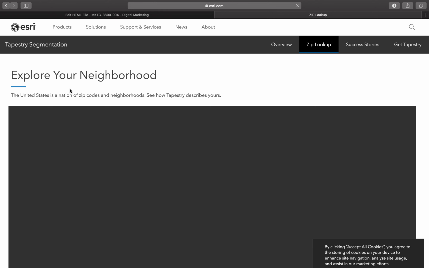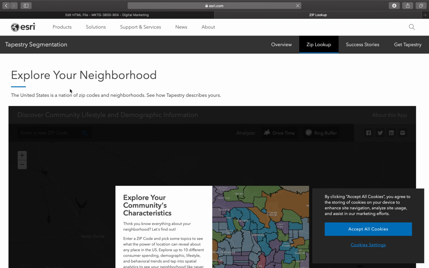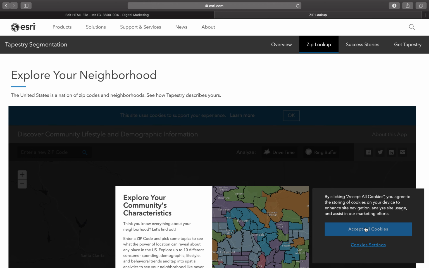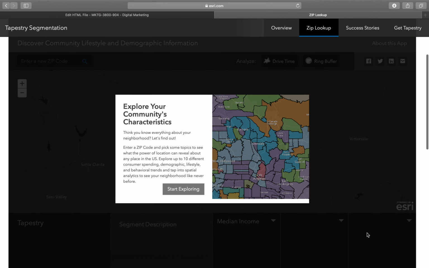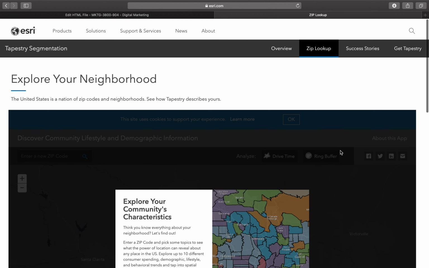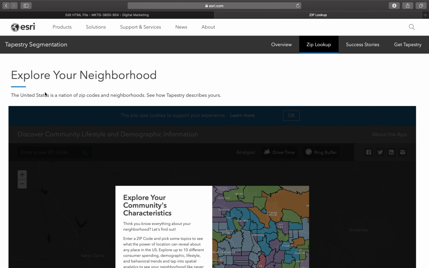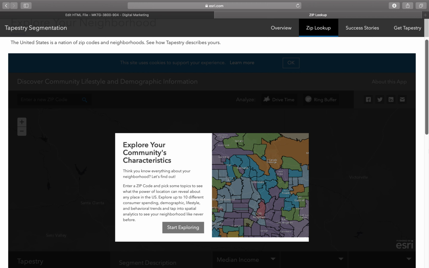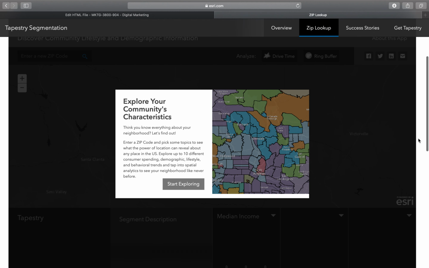Now, this is a free service. You don't have to pay anything. They'll track you, as you can see, so you're going to accept your cookies since we can't opt out of that yet. But this is a free service, and it's called tapestry segmentation. I think it's a really awesome tool that you can use in this class and other classes. I teach my marketing management students who are not on the digital marketing track this platform, just because I think as a manager, you should understand who your target consumers are.